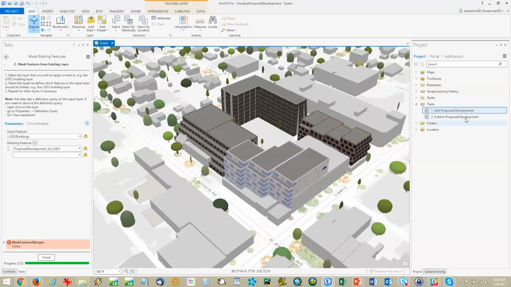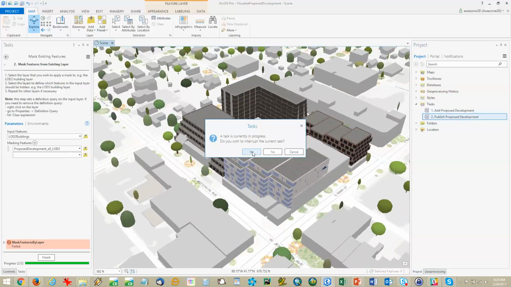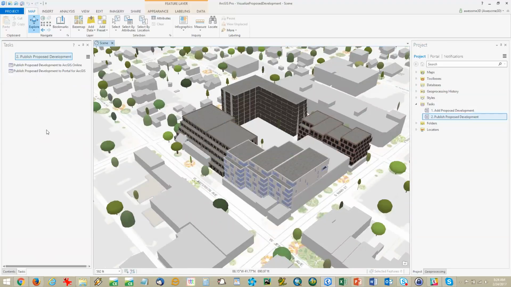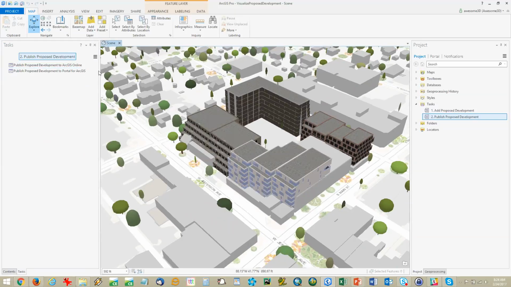And then the second part of this solution is that you can publish proposed buildings to either ArcGIS Online or to Portal for ArcGIS. So there are tasks here that help you with that as well, make it really easy to publish. So that is just bringing the model in, placing it, and publishing it.